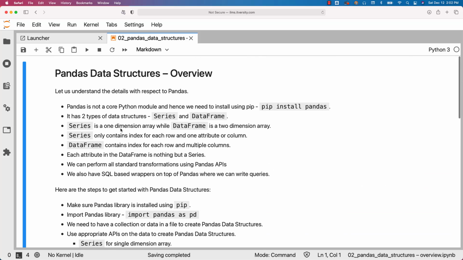When it comes to Pandas, it has two types of data structures. One is series, second one is data frame. Series is a one-dimensional array while data frame is a two-dimensional array. Series only contains an index for each row and one attribute or column. Data frame contains an index for each row and multiple columns. This is the difference between series and data frame. When it comes to data frame, each attribute in the data frame is nothing but a series.